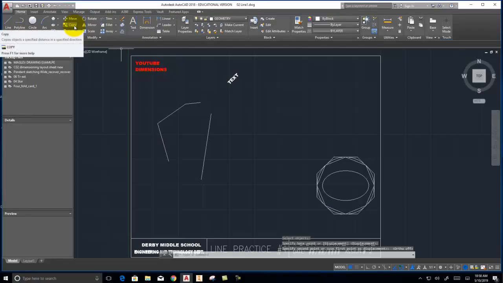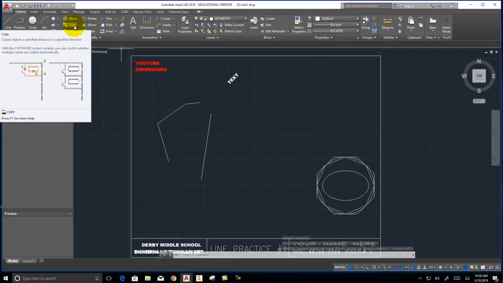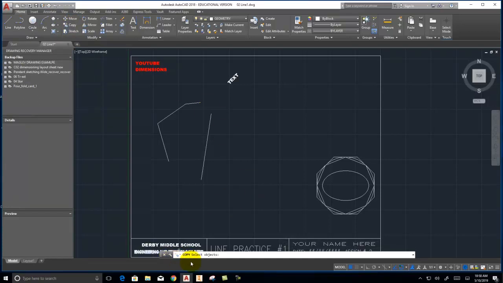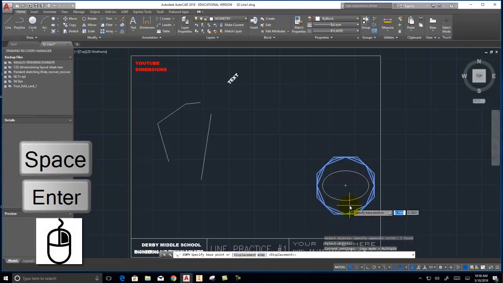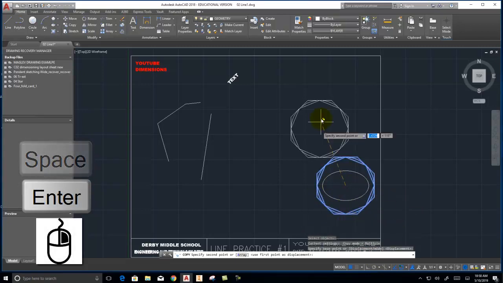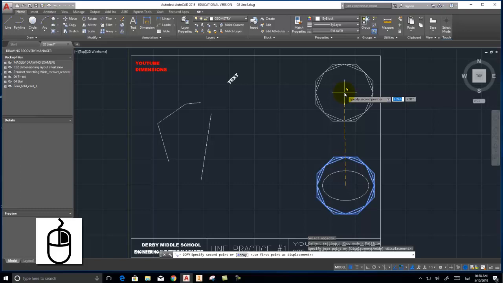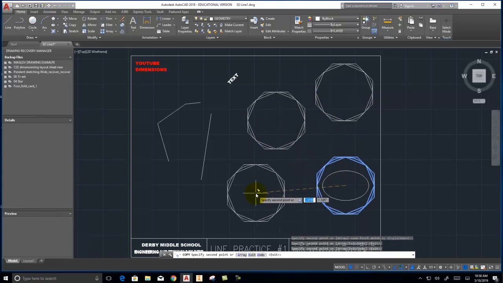Also, there's copy. Copy is a lot like move, but it creates a copy of the object that you're selecting. So I can click copy, and then it says select objects. Well, I'm going to select the same set of octagons. I hit spacebar, enter, or right click. I'm going to pick the center, and now it's like a stamp. I can place a number of these out there.